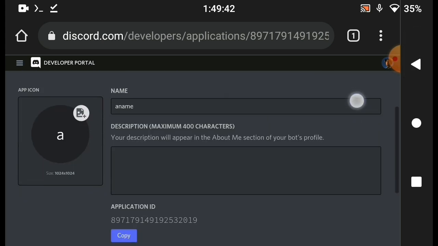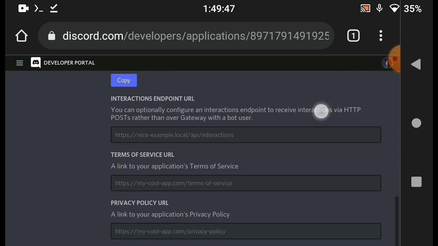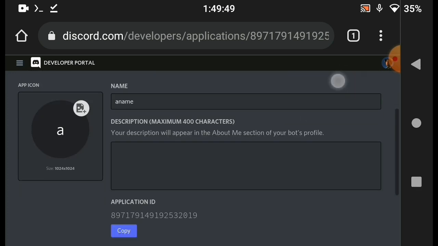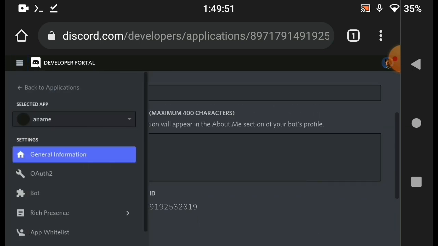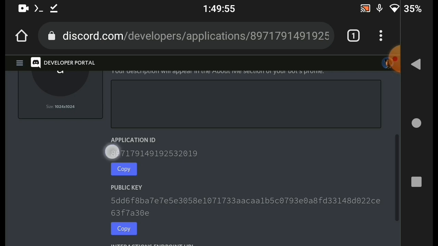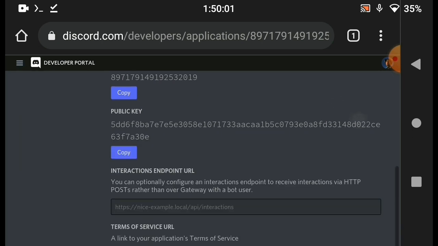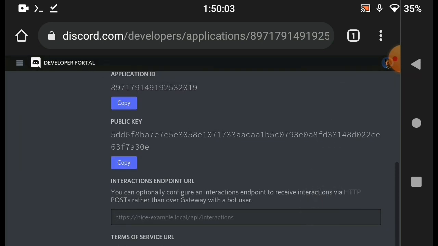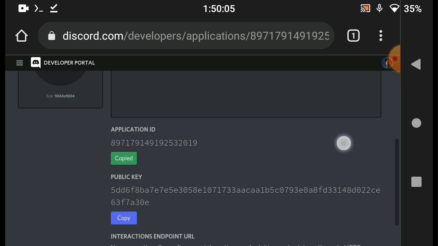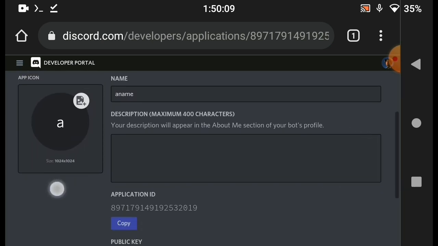It can ask you some details. So yeah, this should be good. It's probably stored right now. So this is what you want to copy, the application ID. Okay. And just copy that, or just click this, copy, and it will automatically paste when you paste.